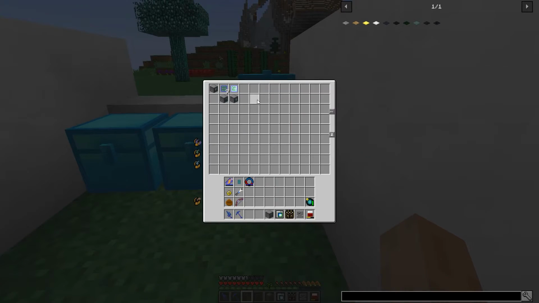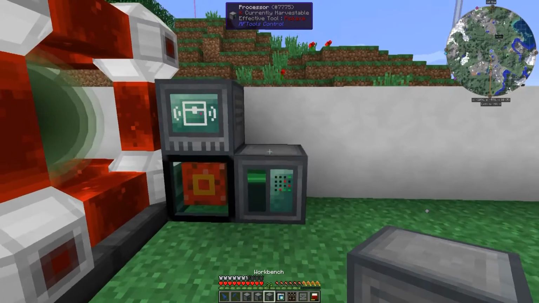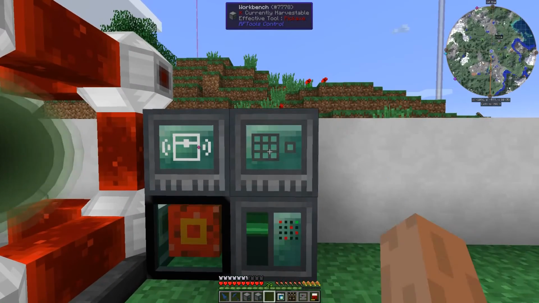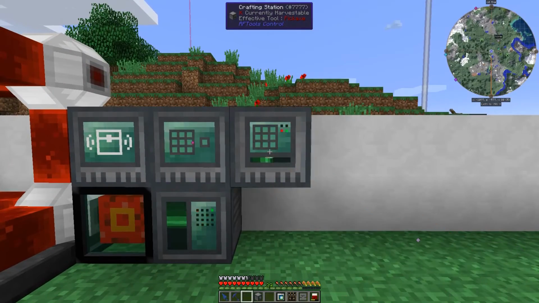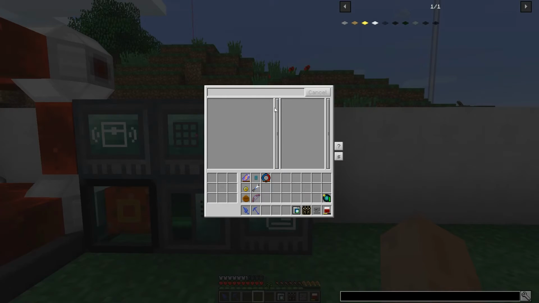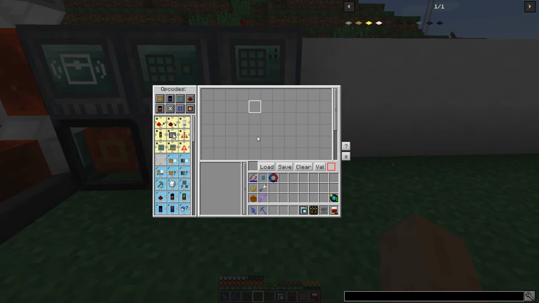We need the workbench. I'll need a programmer. I'll need a crafting station. The workbench I'm going to connect up here on top. We'll make it easy. And then the crafting station, we'll put it right here. And then the programmer we'll put right here. The crafting station will hold all your recipes once you have them. And the programmer, this is where you do your programming.